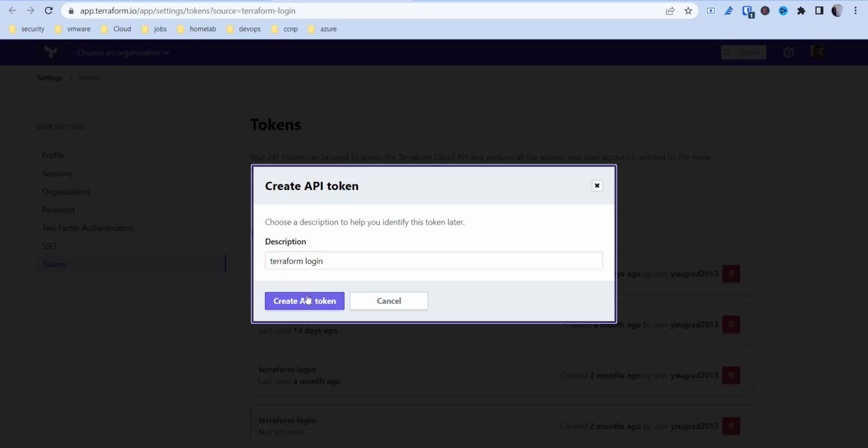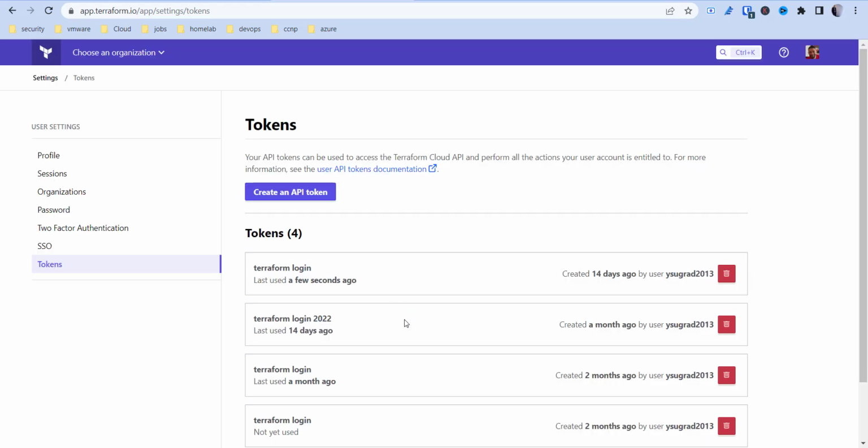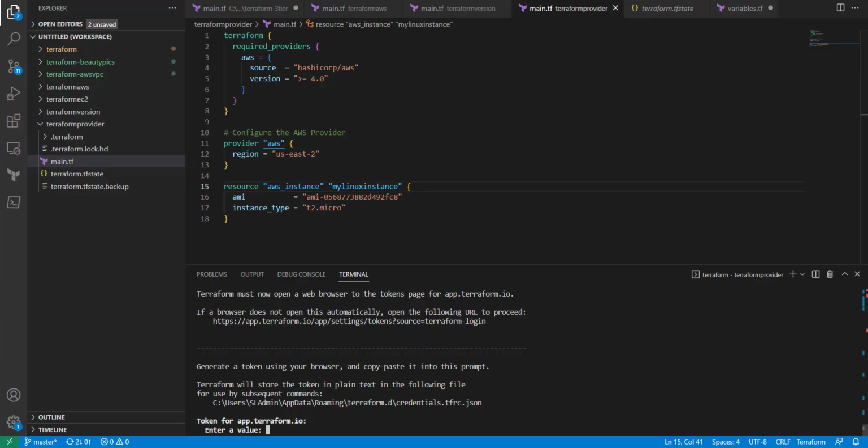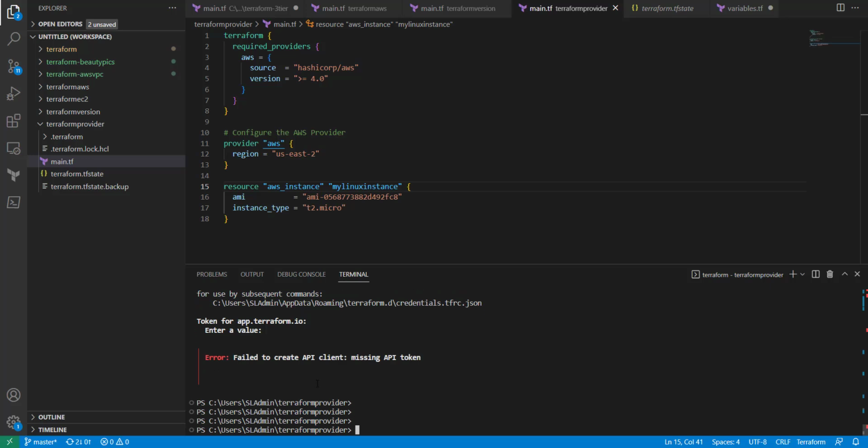Then you want to create an API token. It's going to give you a token. You're going to come back here and enter that value in. Well, I already have mine connected. So then you press enter and then you'll be good to go. I'm just going to cancel all of that.